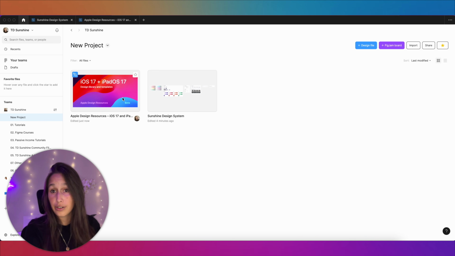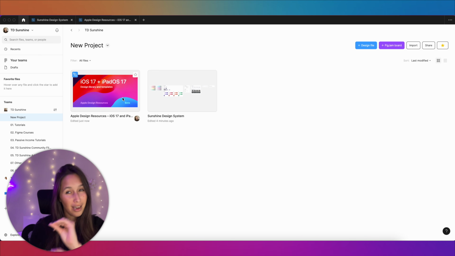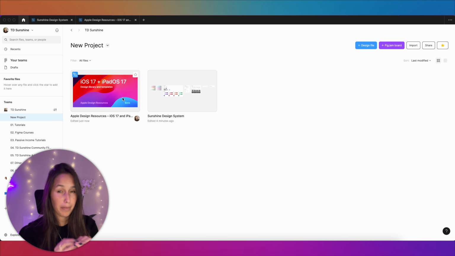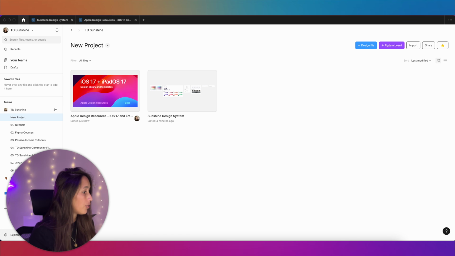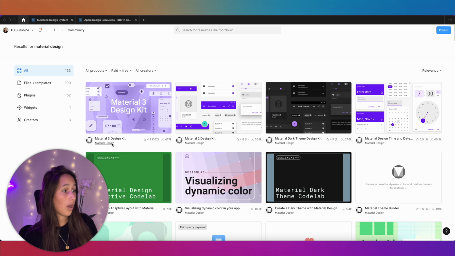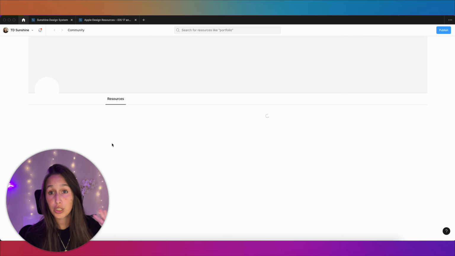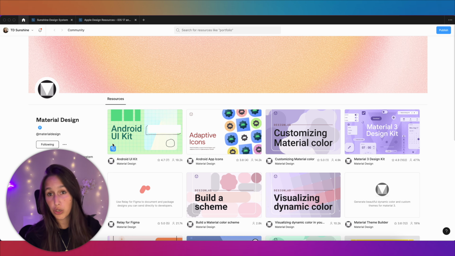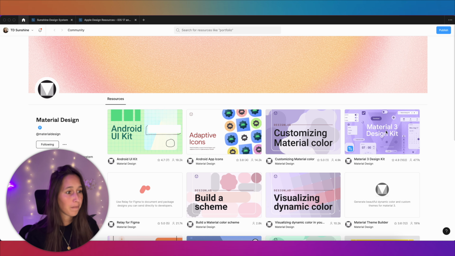Now let's add the Material Design one, and then we're going to tweak them a tiny bit to fit exactly our purpose. So I'll go into the community again, and then like before, I'm going to search for Material Design. Great, so I want to make sure that I'm in the right community profile, that it's not just someone who re-uploaded this, that I'm in the official one, so I'm getting the most updated version. And then I've got Material 3 Design Kit.